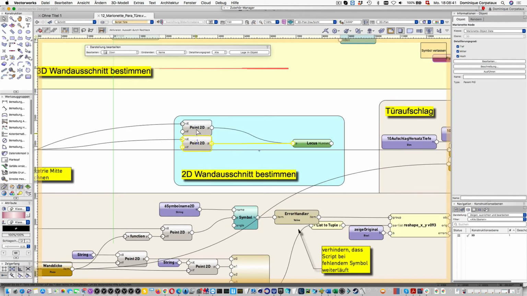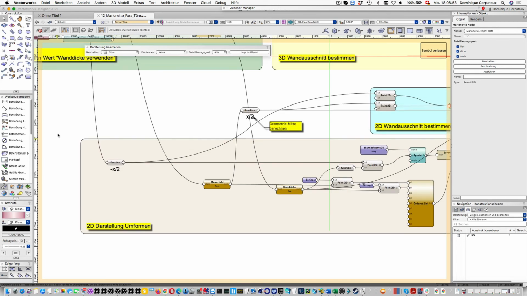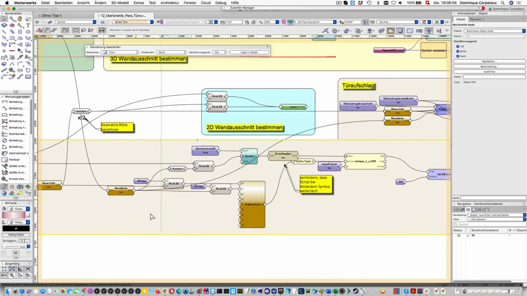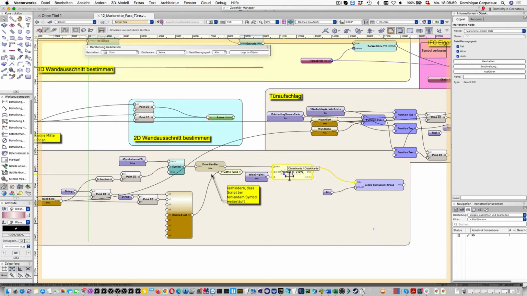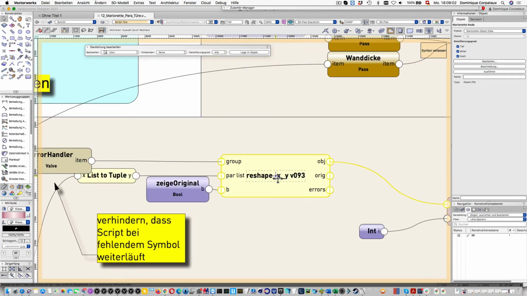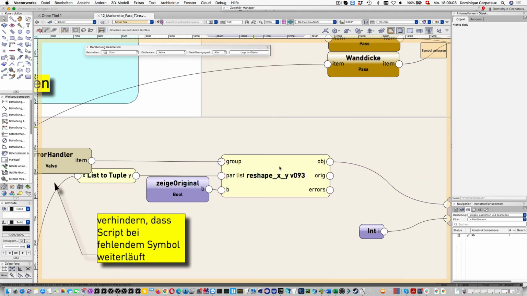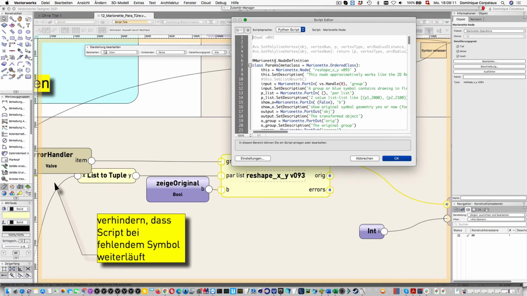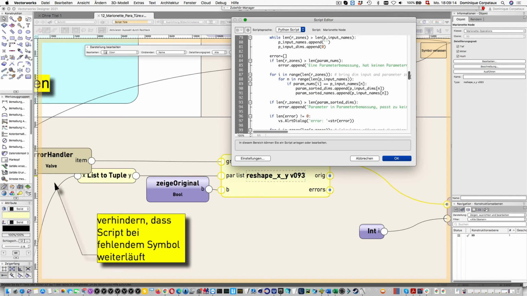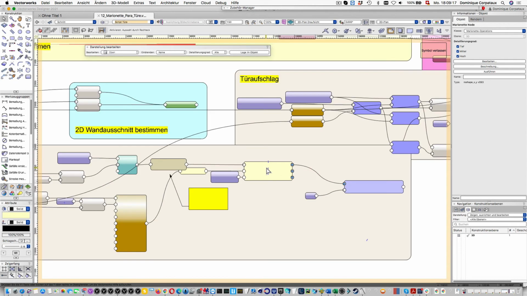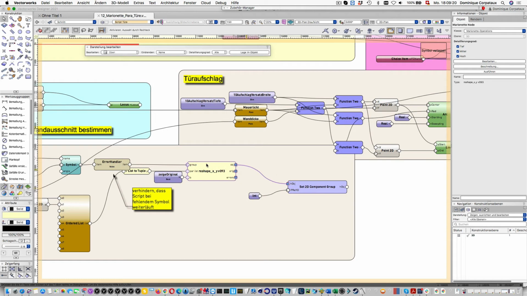And this is the 2D wall cut. It is made with two locus points, like I had a 2D symbol. In this part, I reshape the 2D representation of the door, which is also a quite old, but still very useful custom node of mine. There is also quite a bit of code inside of that to make it possible to just reshape the graphic.